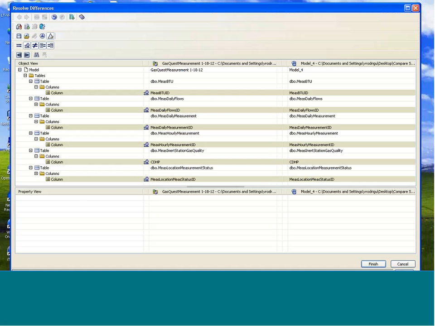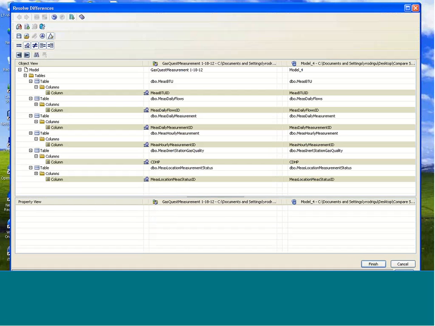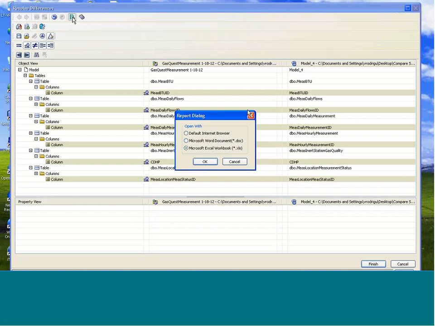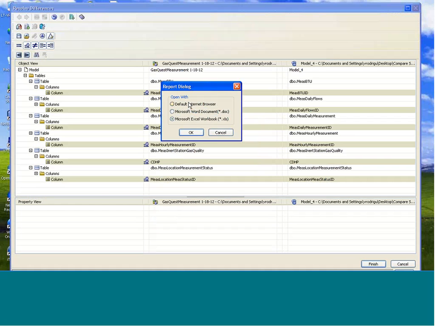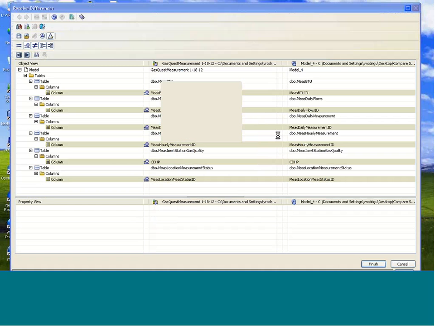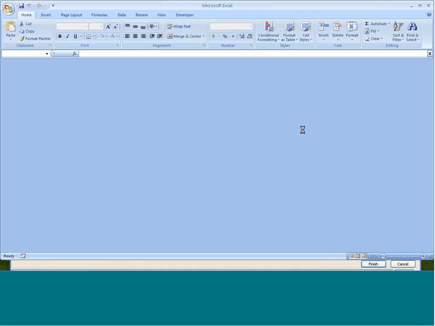And lastly, let me turn on this show resolve differences. I want to make sure everybody knows I did this. I'm going to quickly generate a report. I'm going to click this. Now, one more menu item to remember here is show report. And I can save this into Internet Browser if I want to publish it out to the Internet somewhere. I can save it as a Word document or as an Excel spreadsheet. So let's take a look at it as an Excel spreadsheet and see what it looks like.